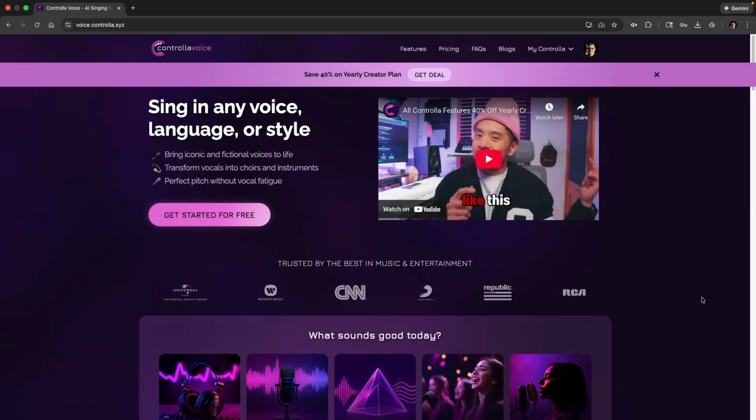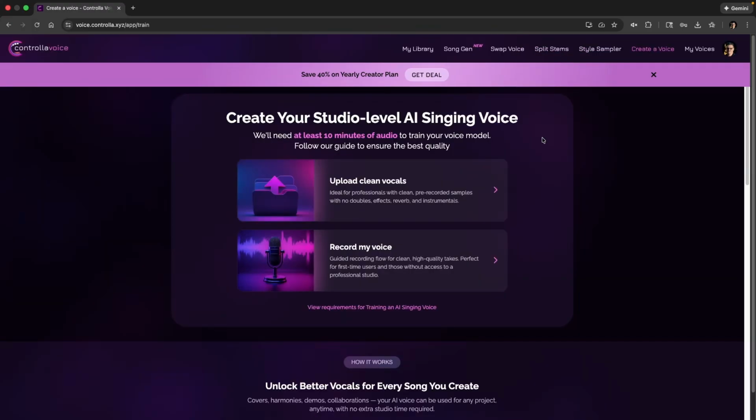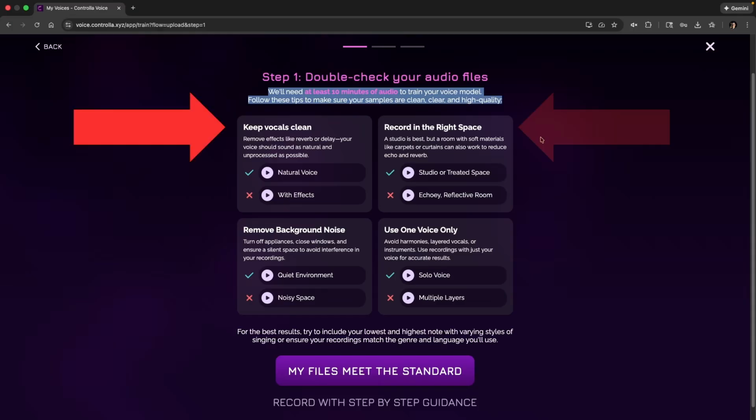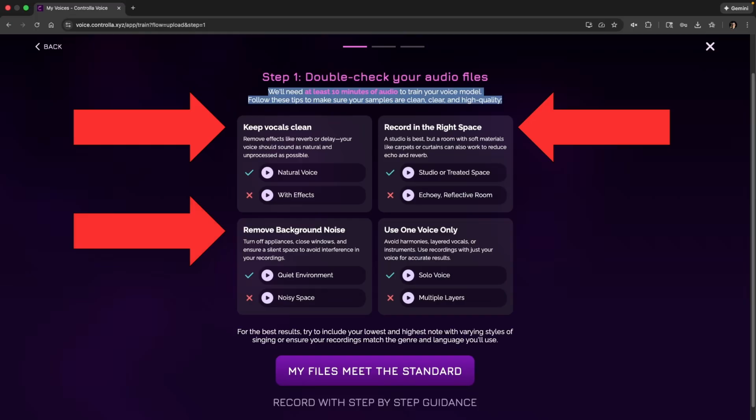The first thing we need to do is train ControllaVoice as cleanly as possible so we get the best vocal swap. In the drop-down menu, we choose Create a Voice. Now this is what I have found to be the most critical part of this entire thing. Notice it says we'll need at least 10 minutes of audio to train the voice model. Keep your vocals clean, record in the right space, minimize and remove all background noise, and just use one voice.